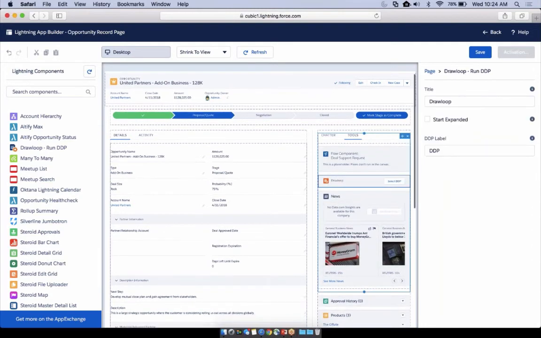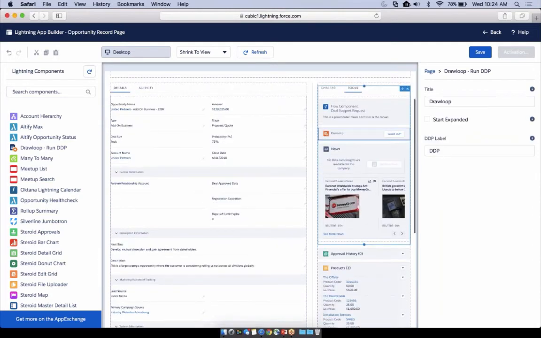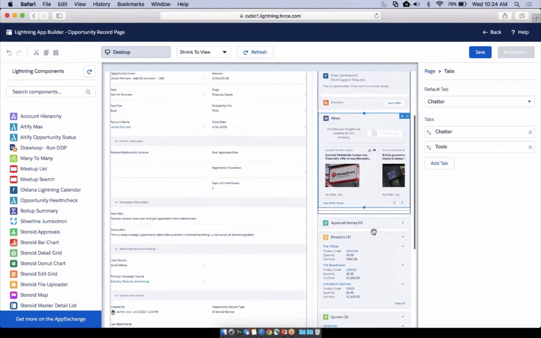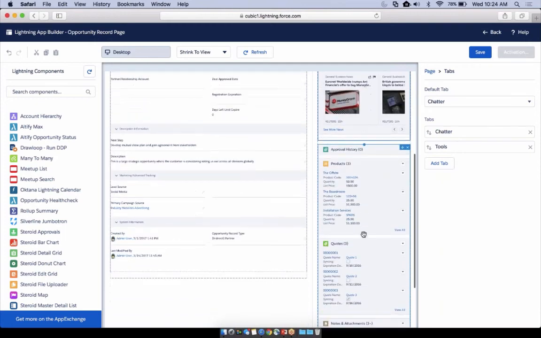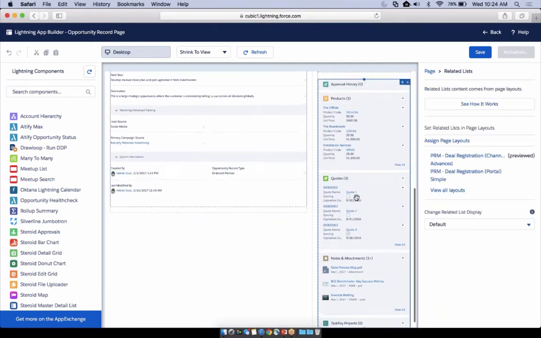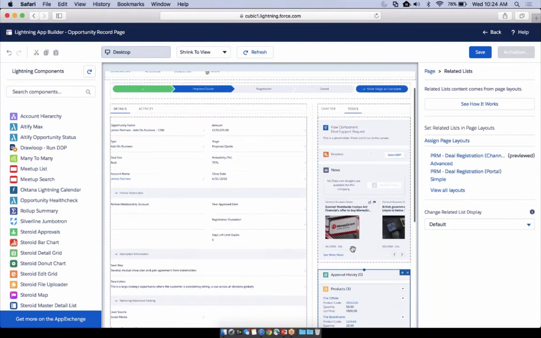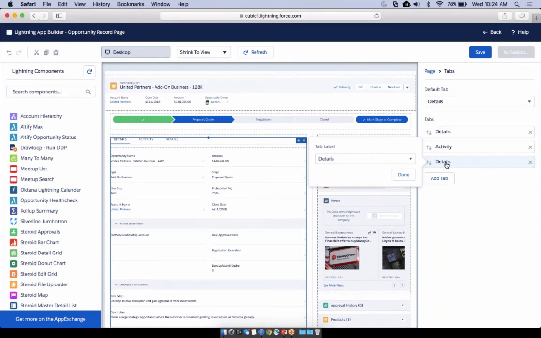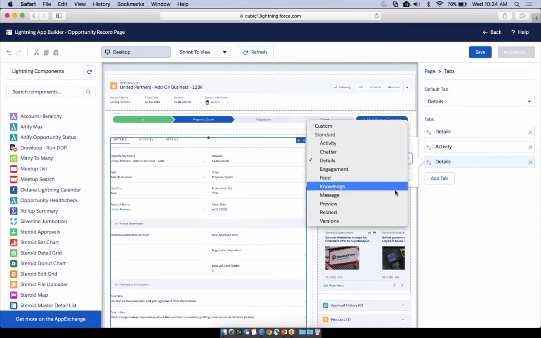And let's make one final customization. So I think this looks pretty good. Chatter on one side, tools on the other. I've got my flow component, my Drawloop component, and my news component showing up. Let's take this related list down here and move it over into its own tab on the main step. I'll add one more. Once again, and here it is.